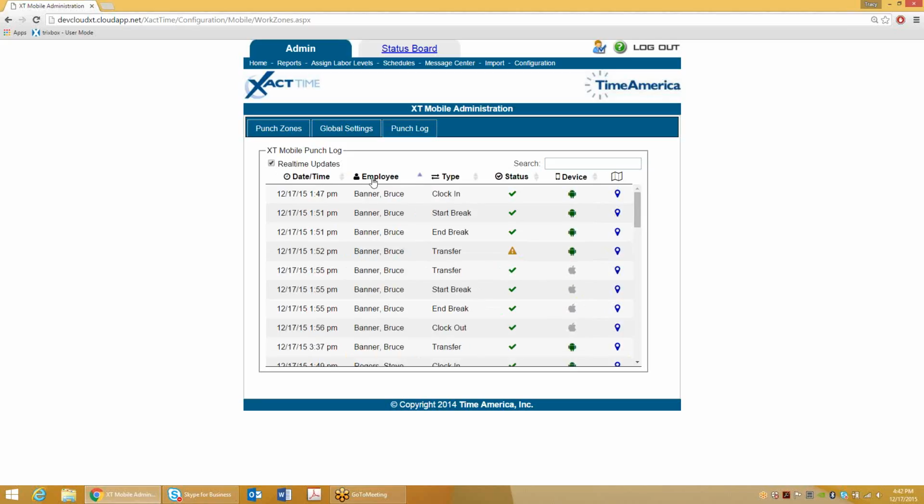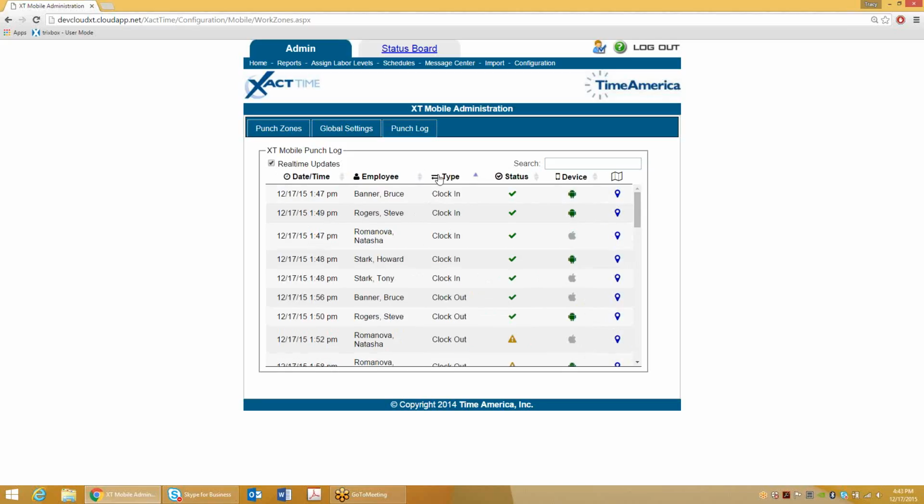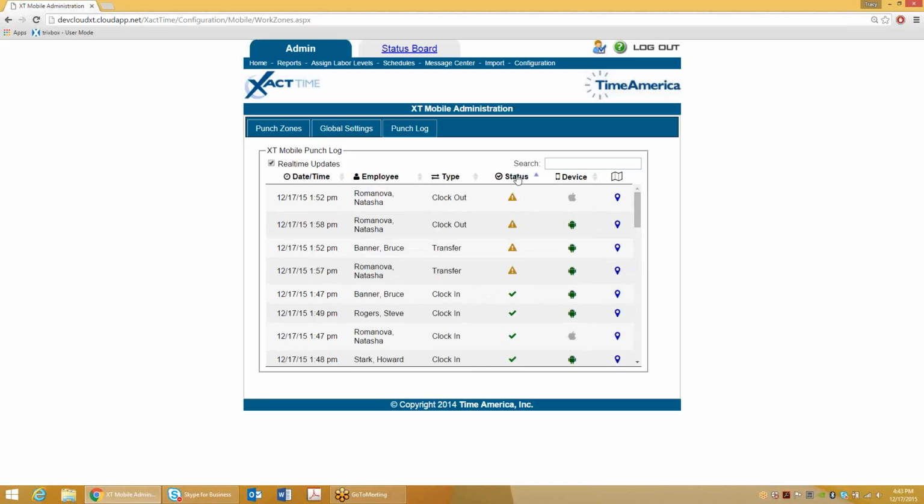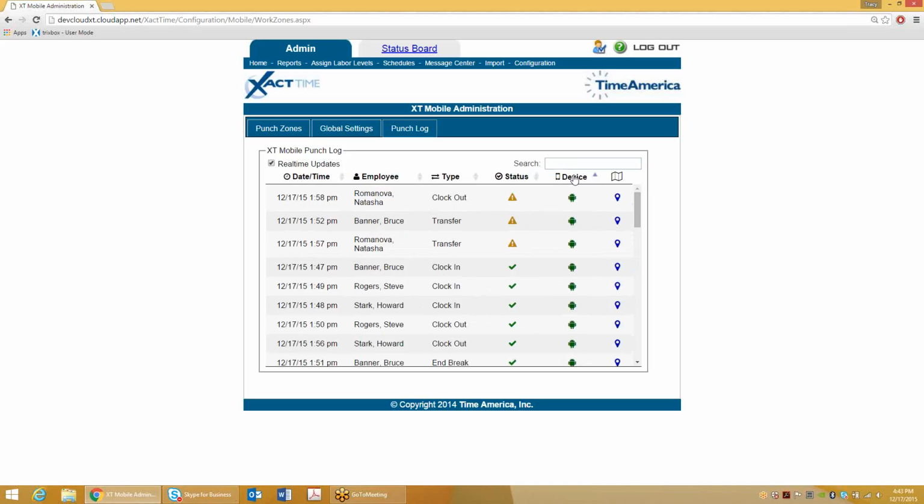We can also sort by employee name, again, ascending, descending order. We can sort by the actual type of transaction, such as an in punch versus an out punch, or a start of lunch or end of lunch. And of course, we can sort by the status, but we also have the ability to sort by the device. Right now, just remember, the software is capable of using Apple and Android devices at this time only. So again, those are the two types of devices that we are supporting, and that is Apple and Android.